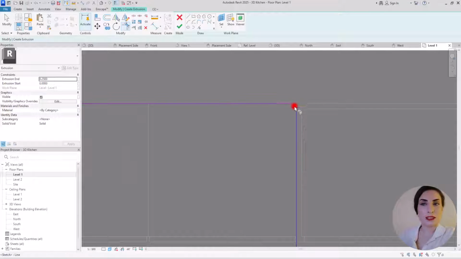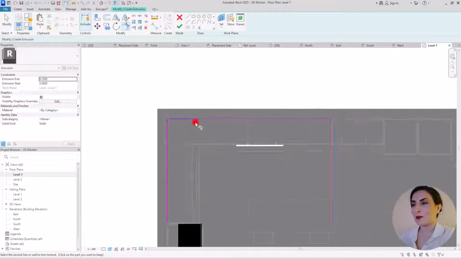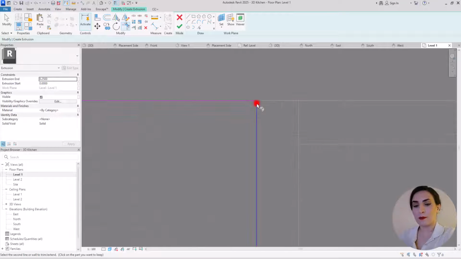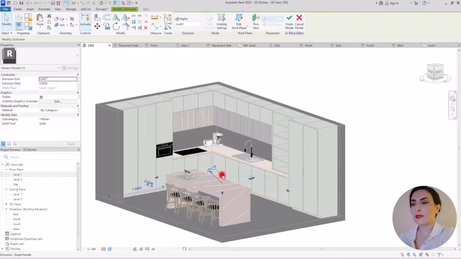We usually don't do this, okay? This is just the trick that I want to use in this part, but we usually don't do this. Hit finish and go to 3D view. I'm going to move it up to here, and this part should be on top of this.